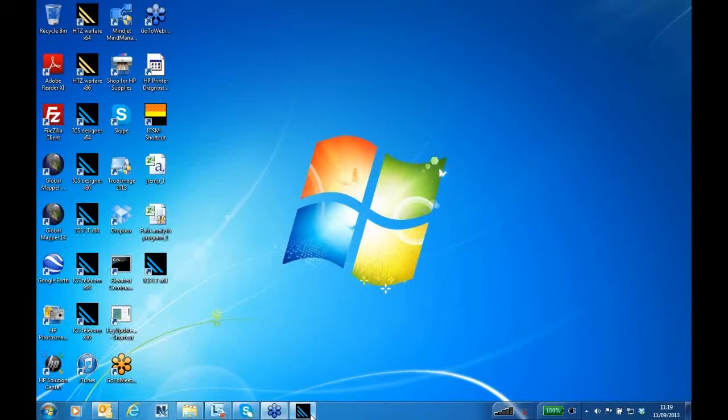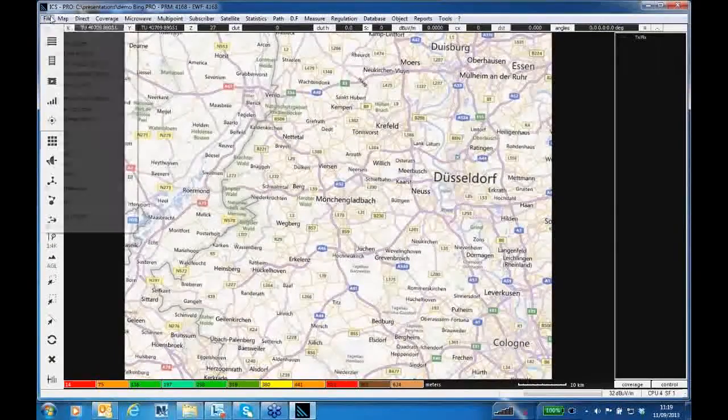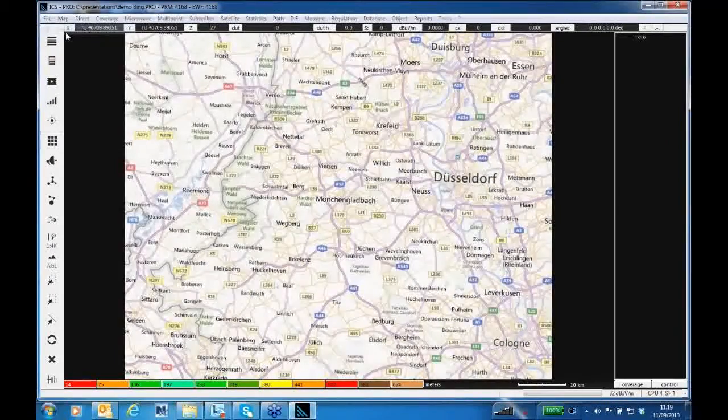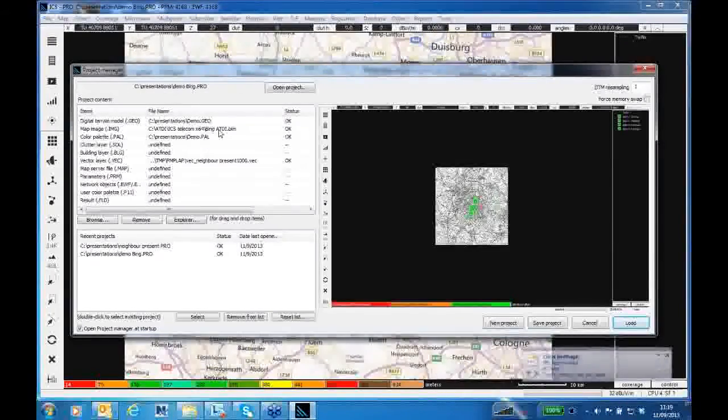I have a project here in Northwest Germany. If we open the project manager, all I have done is, for my color image, my map image, I've actually pointed at the Bing map file that should be available upon the customer portal.